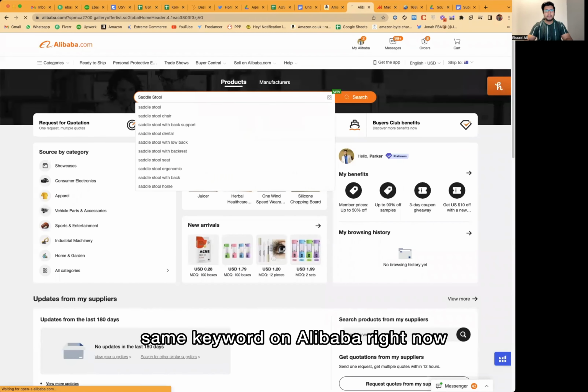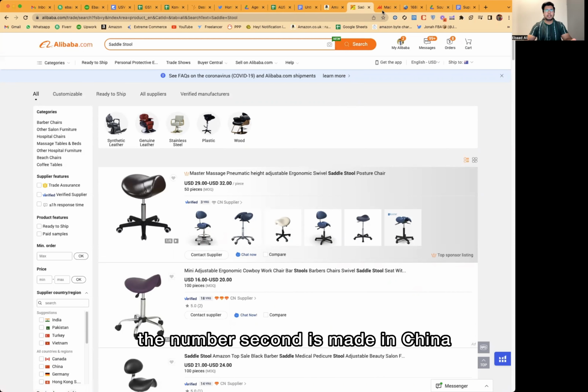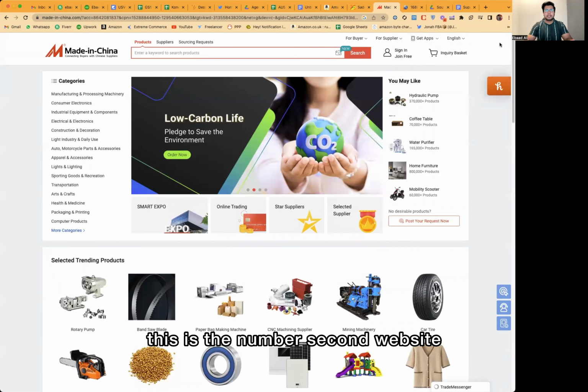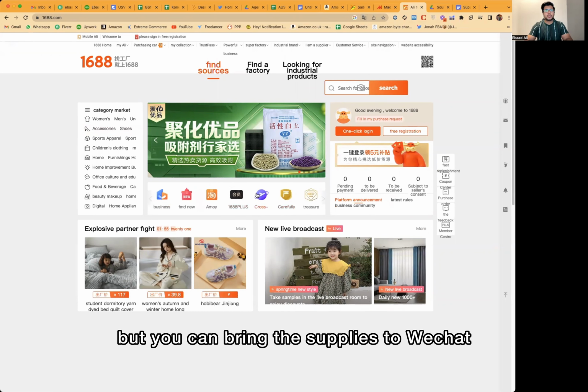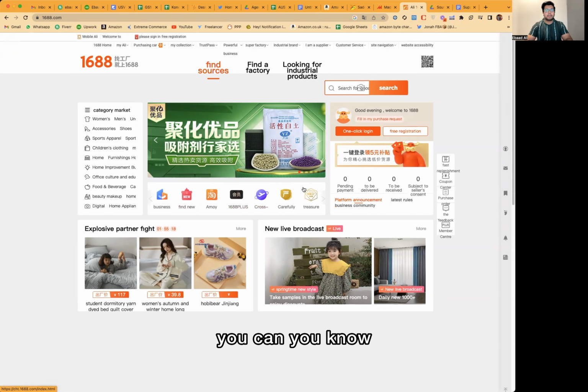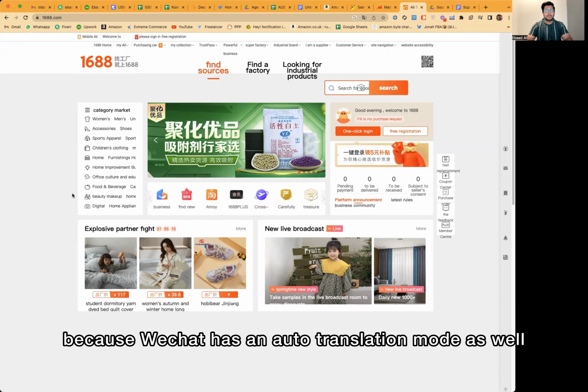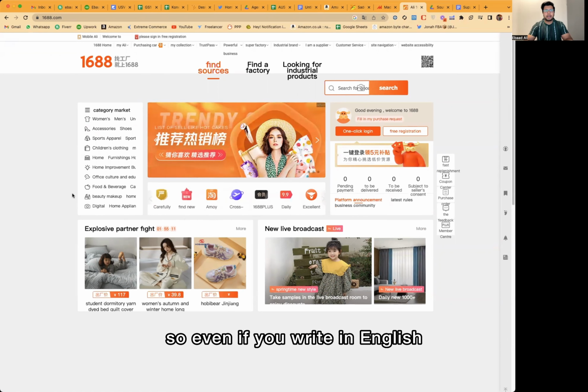Normally, there are three websites from which we do sourcing. Number one is Alibaba, number two is Made in China, and the last one is 1688. This one is in Chinese, so we need to either translate, which you can do, and talk to suppliers in Chinese as well. But you can bring the suppliers to WeChat and do the sourcing there, because WeChat has an auto translation mode. So even if you write in English, it can translate into Chinese. So that's not an issue.